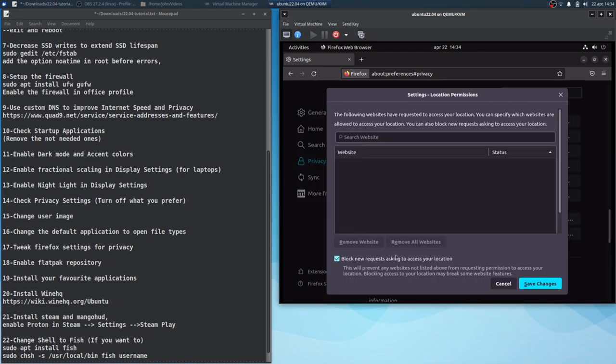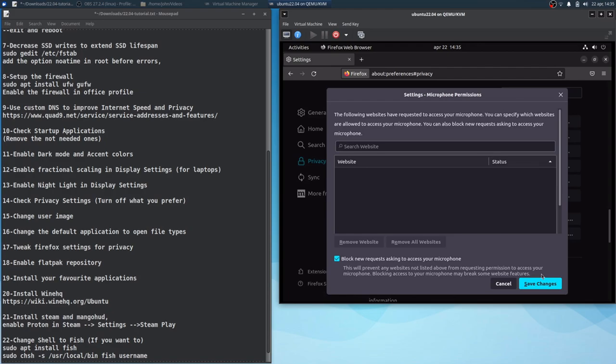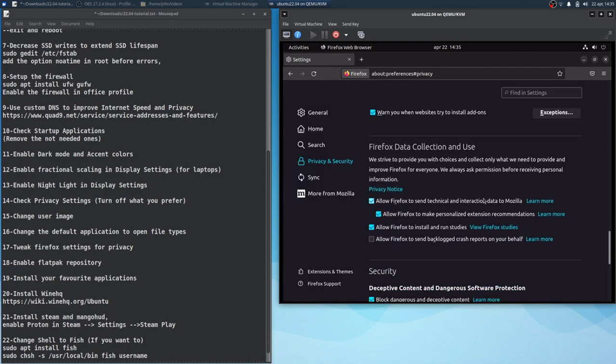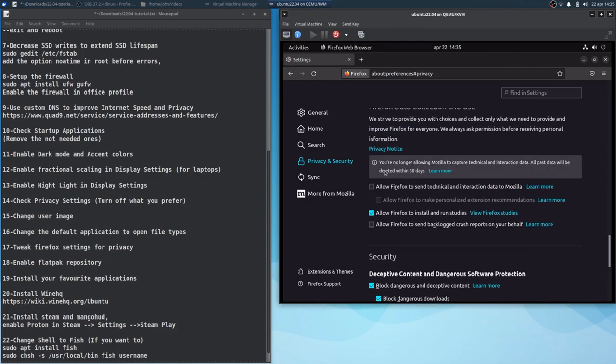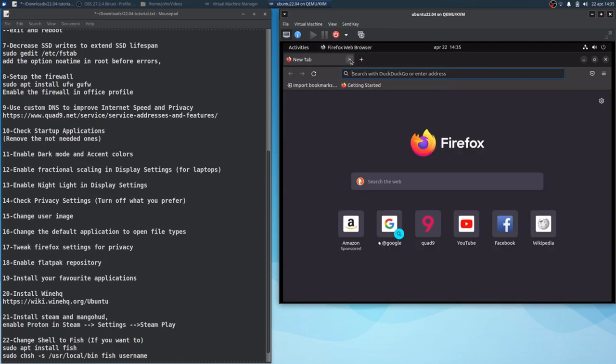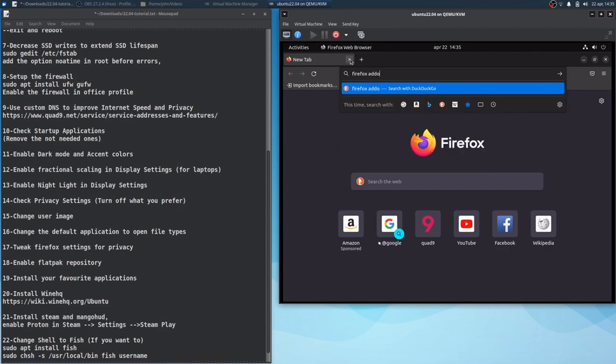If you want, you can block requests for location, camera, microphone and other things. Disable data collection, HTTPS everywhere. Now another thing, let's go to Firefox add-ons.